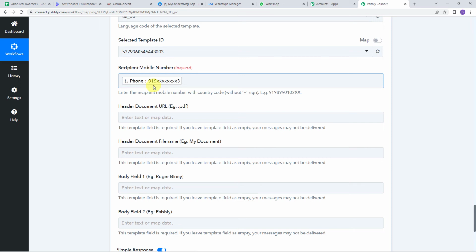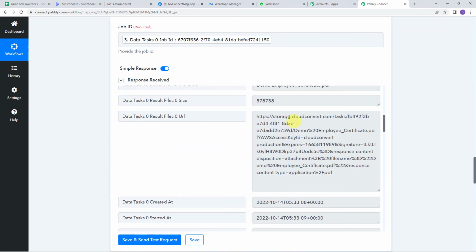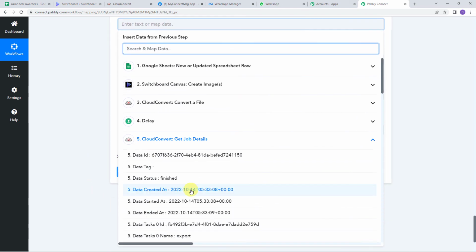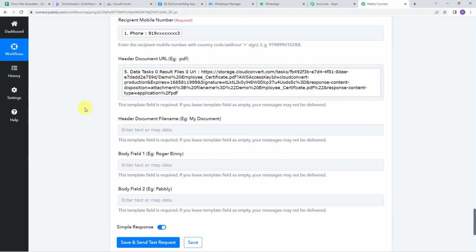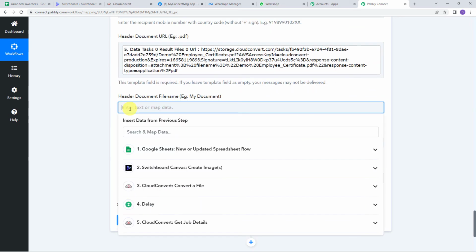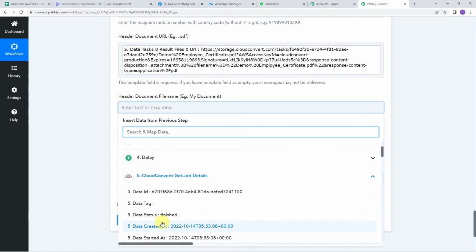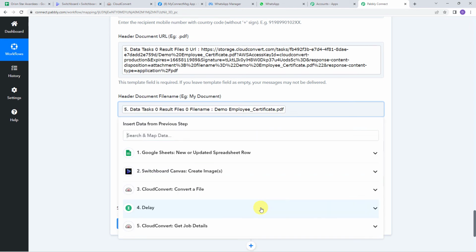So that is the reason we have to map the fields over here, map the mobile numbers over here. Okay. Now here it is asking for the header document URL. So here we have to map the URL that we have got from our previous step. Okay, this is the document URL. So let us map it from Cloud Convert, get job details. And here let us find the URL. Now here we have to map the header document file name. So let us find it from get job details. And the file name was demo employee certificate PDF.